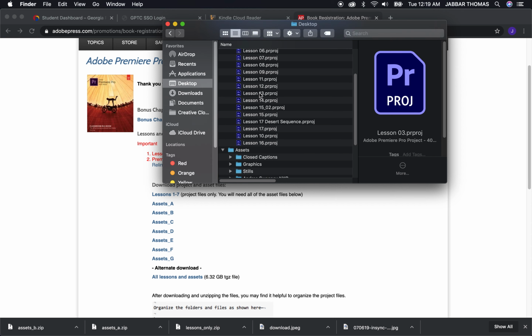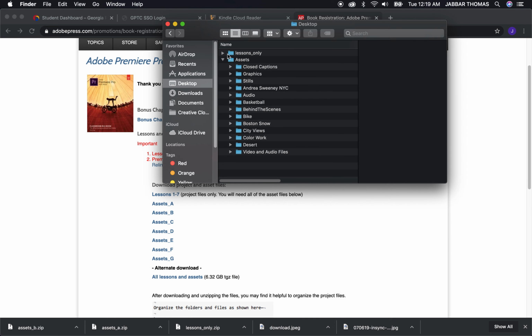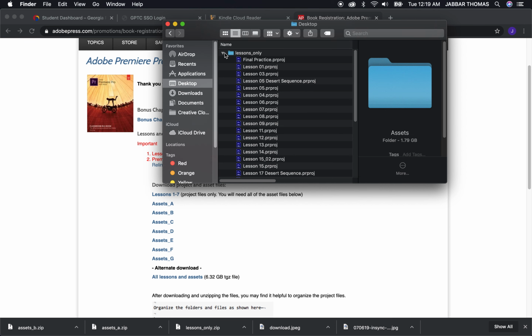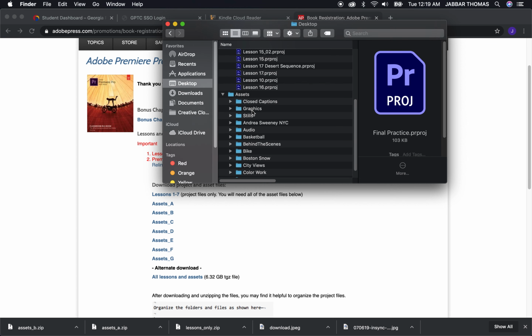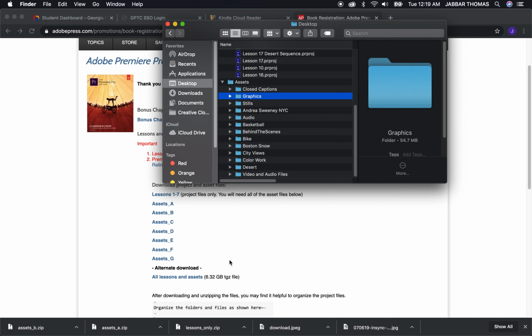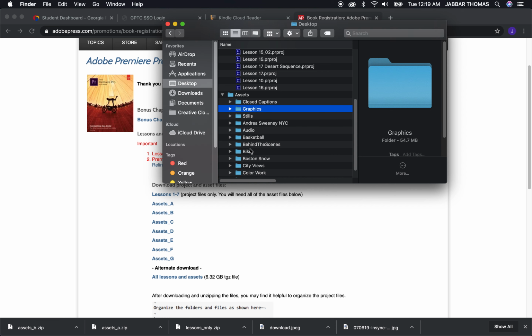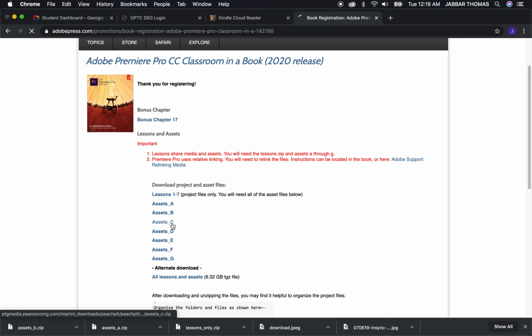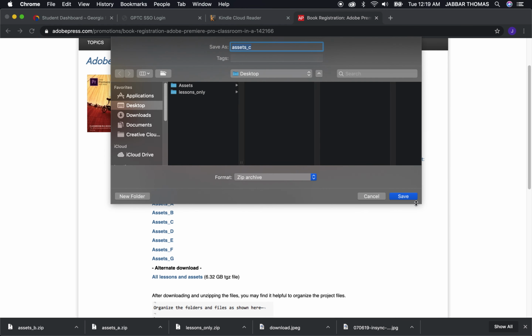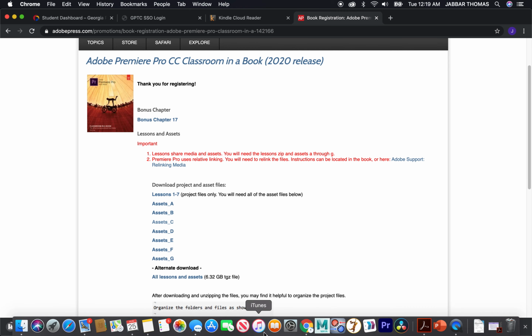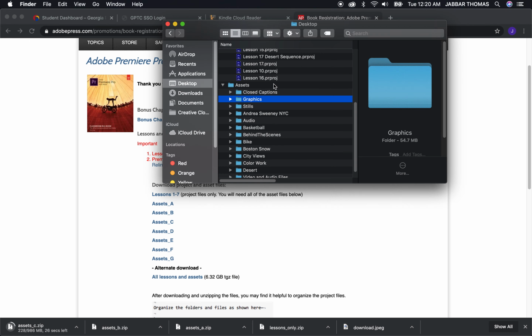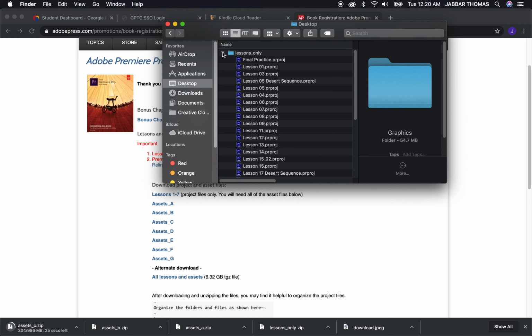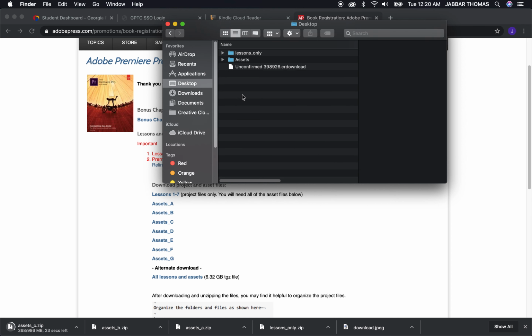Okay, but in any case, these lesson files always need to be somewhere near your assets. Okay, so let's pretend that you have downloaded C, D, E, F, G assets, and you've unzipped them, and each one of them you've gone inside of the folders and you've dumped them inside of the assets folder. Okay, what you want to do is you want to now make a master folder, and it's going to be a little different in Premiere, but it's the same idea.